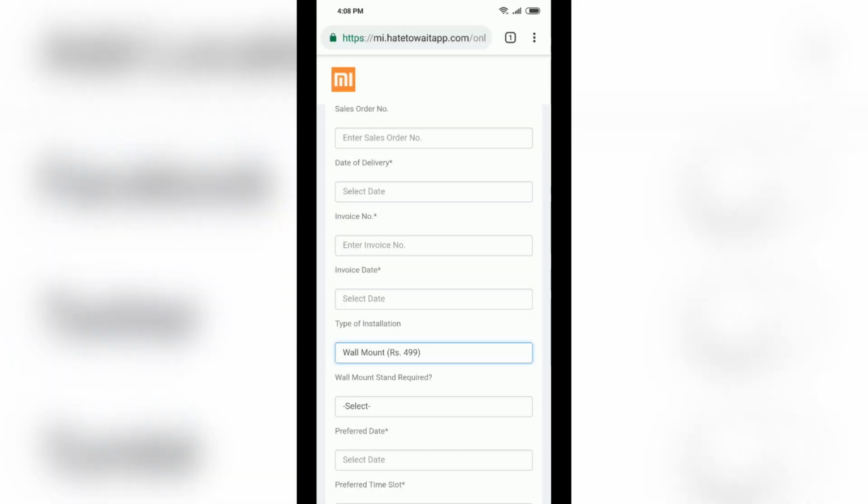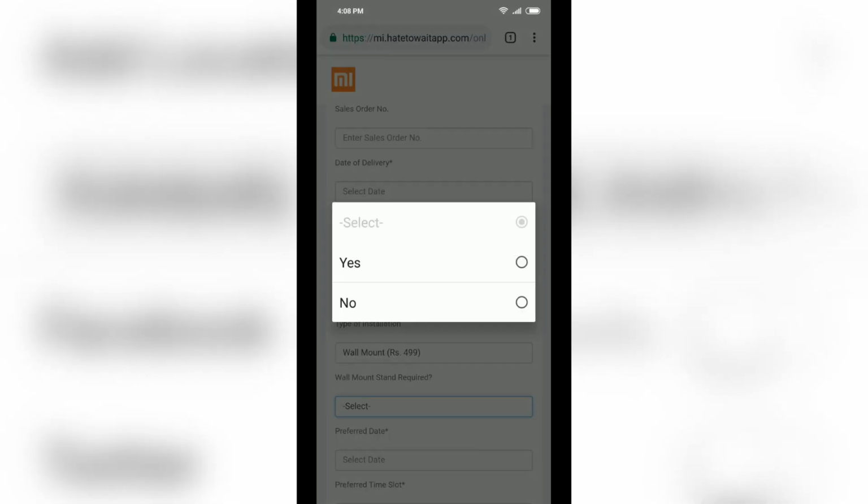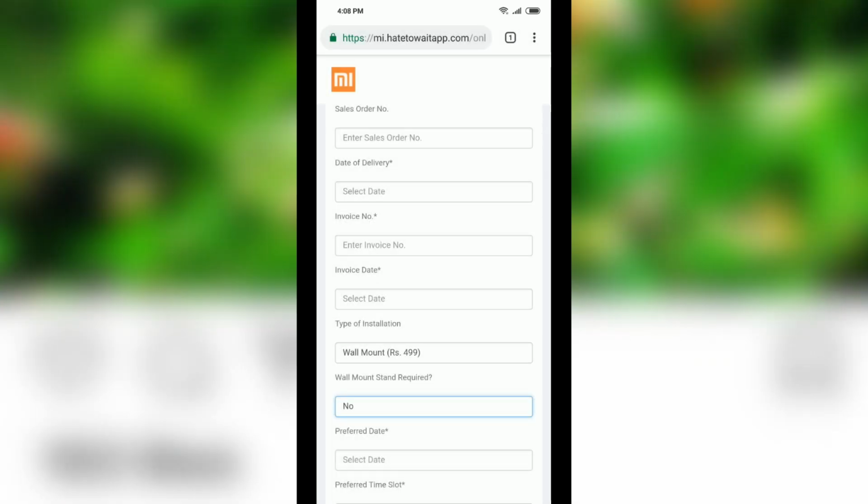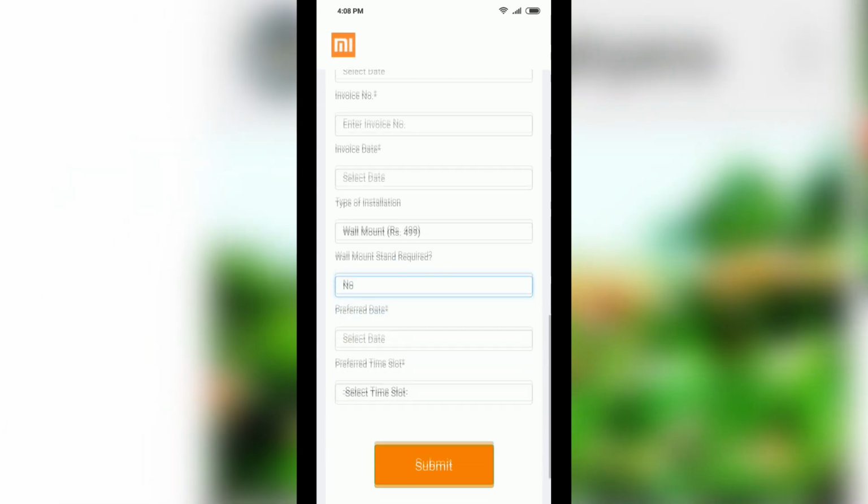I am going to select wall mount, and after that wall mount stand required. You have to select that yes or no. Since I have wall mount already, I am going to select no. If you require wall mount, you need to click on yes. For that you have to pay $4.99 extra.